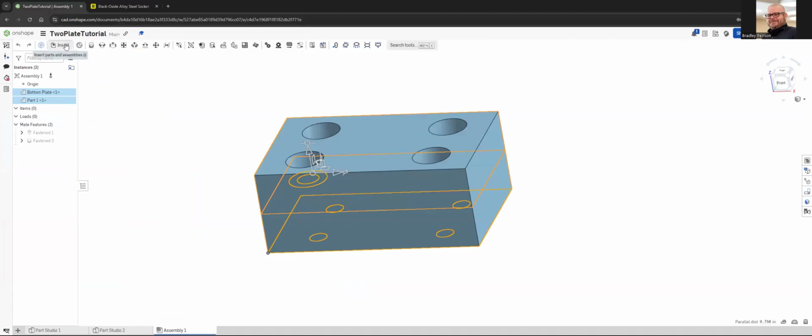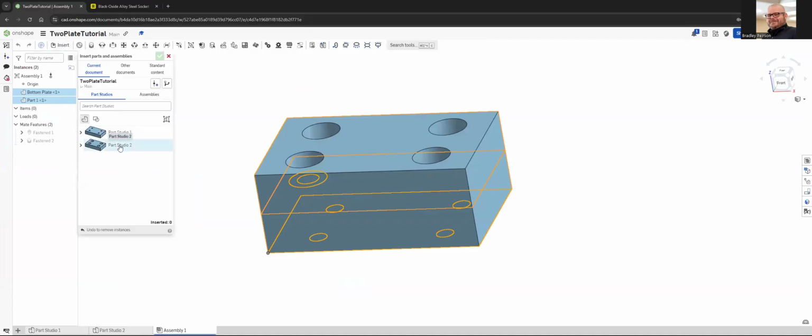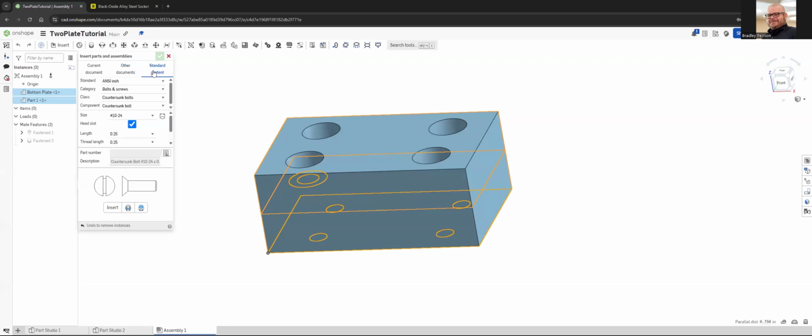And let's see here, if I can insert a part. Now it automatically wants to pull in the two that I've already modeled. We've got sketches, insert entire part studio, other documents, standard content. Oh, it has some standard bolts in it as well. That is very cool. Some standard hardware. Well, let's check while I'm here. I mean, we might as well.